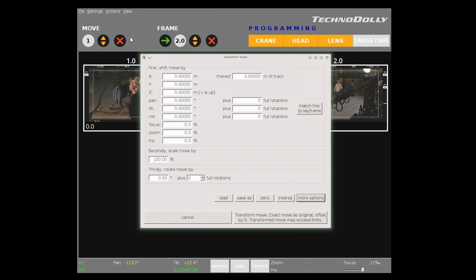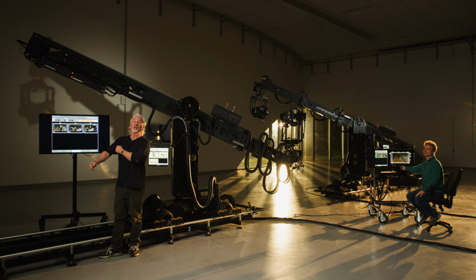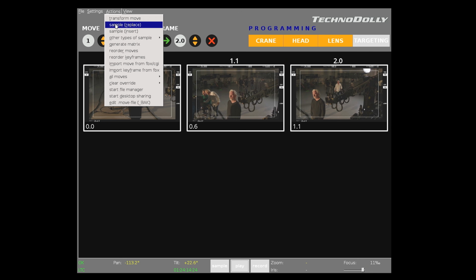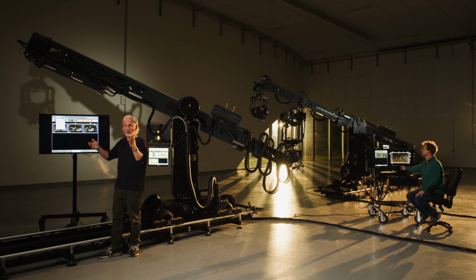The third one is rotate the move. If you've shot one part of the move over here and you want to shoot the other part of the move, the exact same move on the other side of the track, you can rotate it by 180 degrees and you're ready to go. So next up in actions are our keyframes. You can replace a keyframe. So if you already have a keyframe and you want to make an adjustment to the keyframe that you're at, the red number in the keyframe selector, that will update the keyframe to the new position you're in.